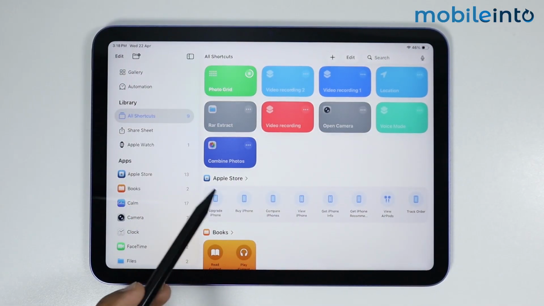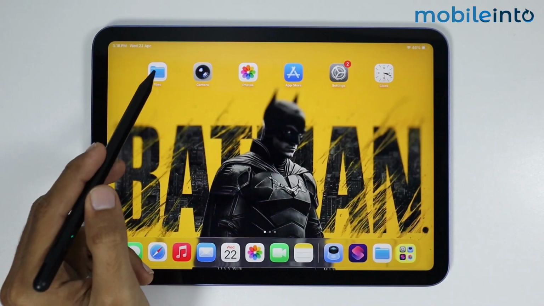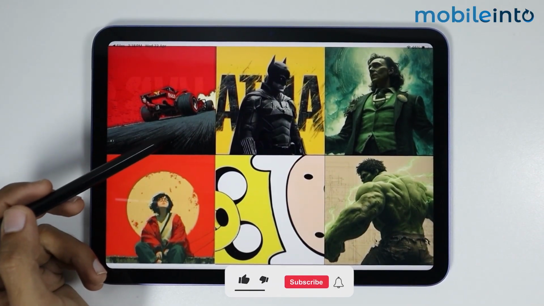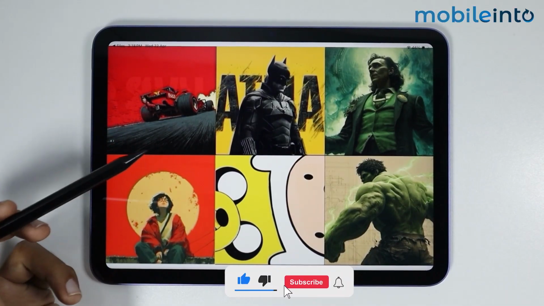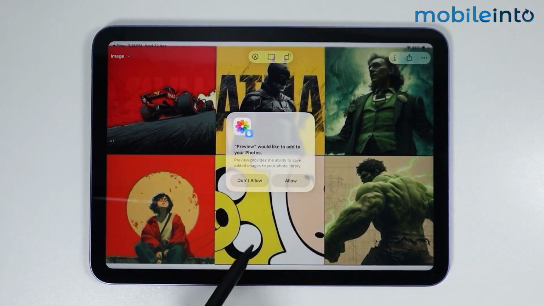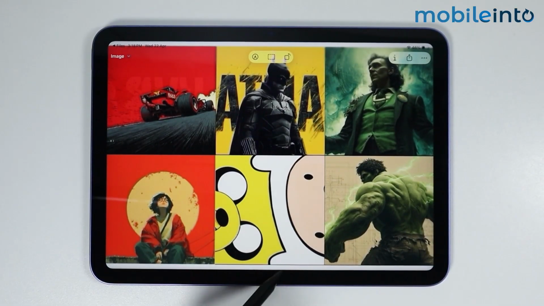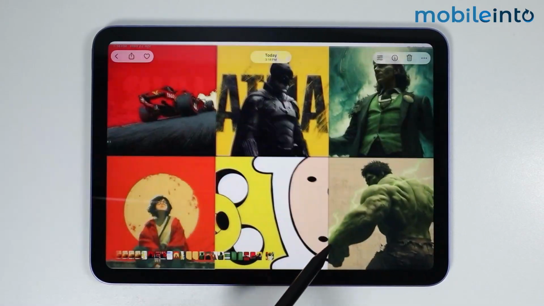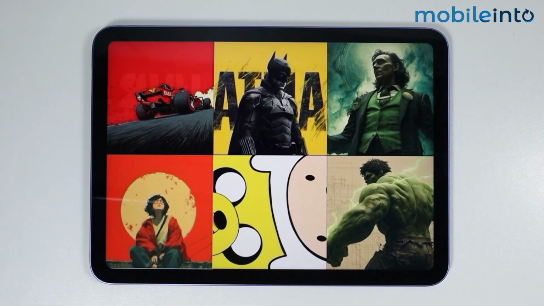Now if you go to your home screen and if you open the Files app, as you can see, this is the photo collage which we have created. Now to save this photo to your Photos app, just tap on the share button from here and select save image. Now just select allow. Now after you do that, now if you open the Photos app, as you can see, this is the collage which we have created. And this is it.